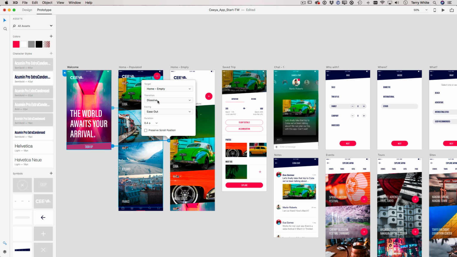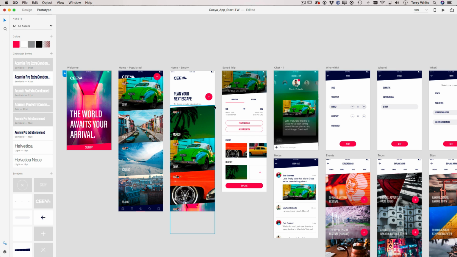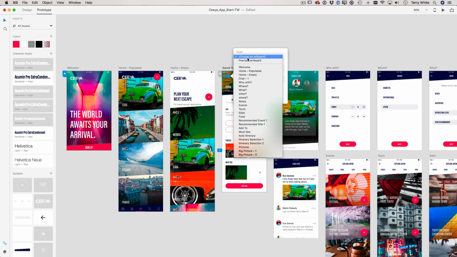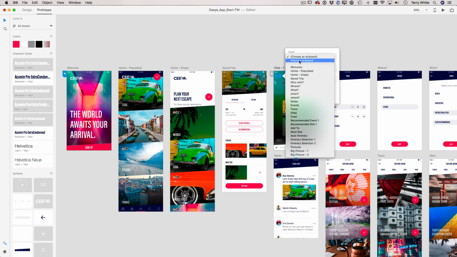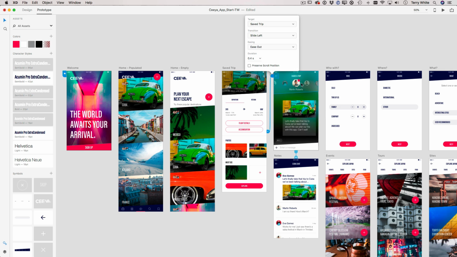And I can, of course, choose what kind of transition it's going to have: dissolve, slide left, slide right, and so forth. So let's do a slide left. All right, so now that we've got that, most of these are already wired up to where they go, but I noticed that the back buttons on some of these have not been wired up. So for example, for this back button, if I just click on it, I can choose the artboard, it should go back to home empty. Same thing here, this one should go to save trip. So I can either wire it myself or just choose it from the menu.